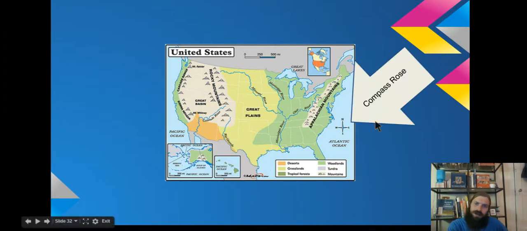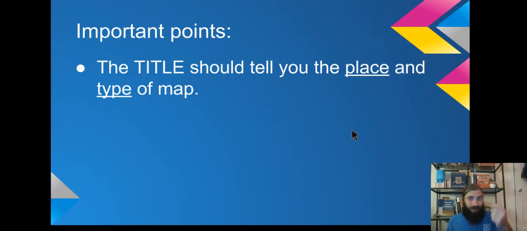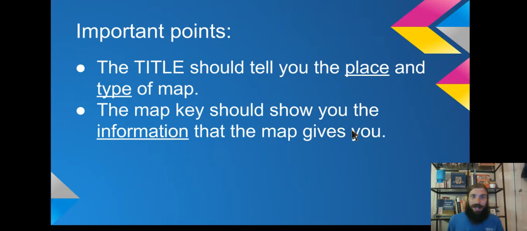Also, the compass rose tells you which direction is north. And that's going to be very important. We're going to see why in a little bit. So, important points to remember is your title should tell you the place and type of map. The map key should show you the information that the map gives you.